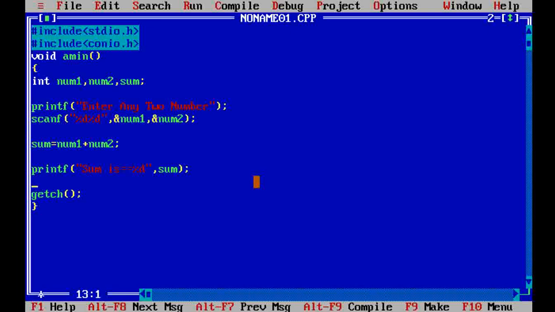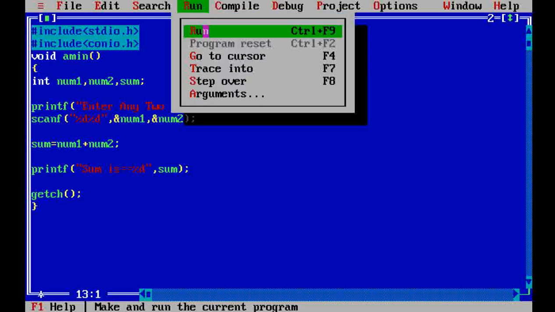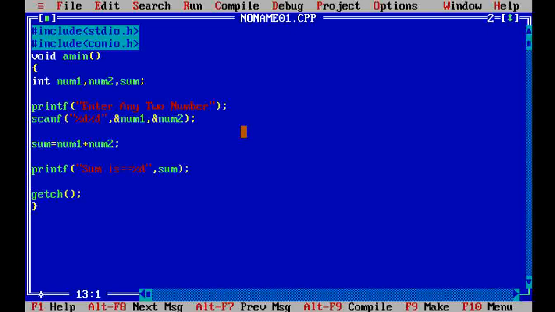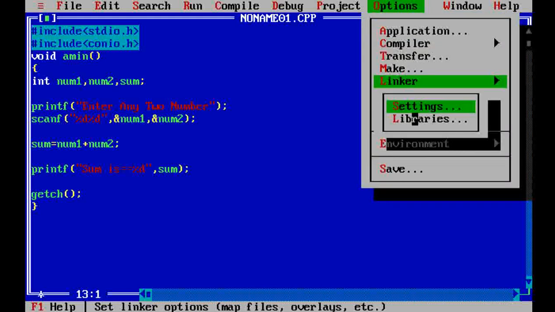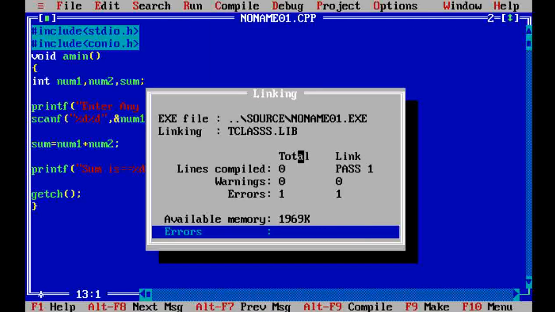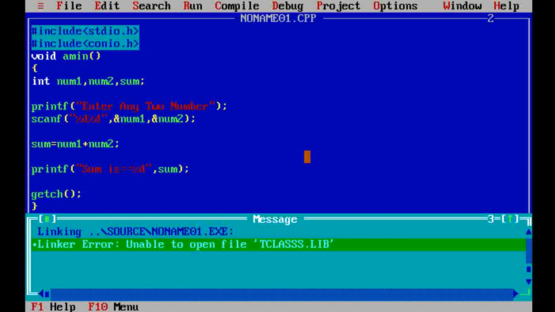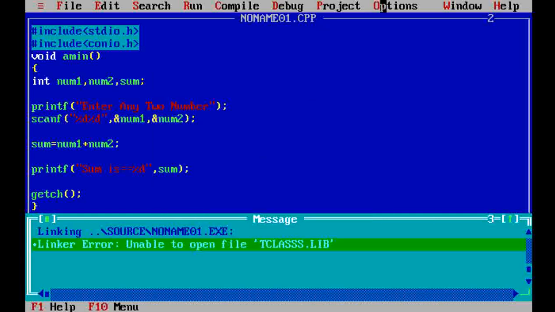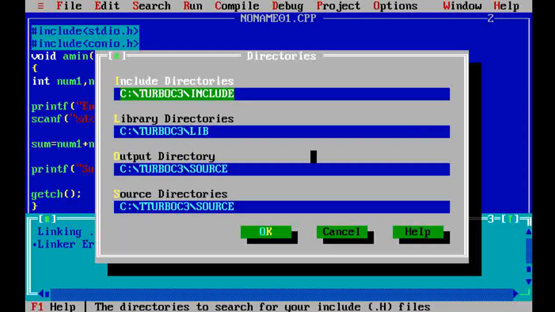We get one error, that is a linker error. Press any key, linker error. So you add here all the header files, libraries, all libraries included, then directories.